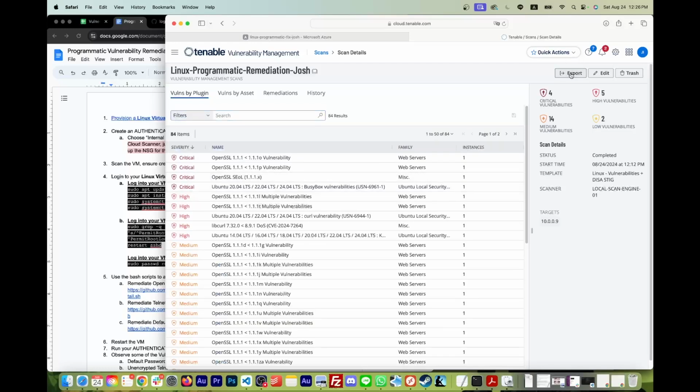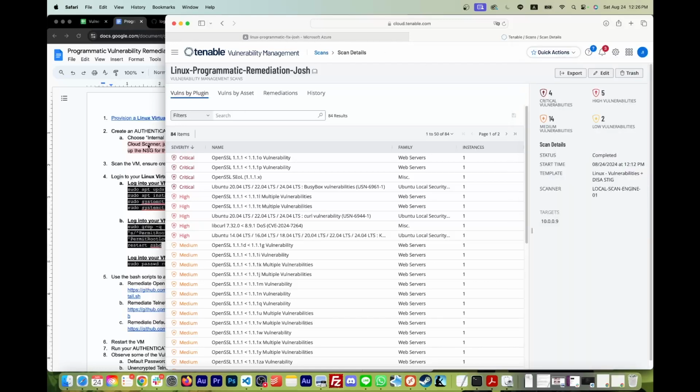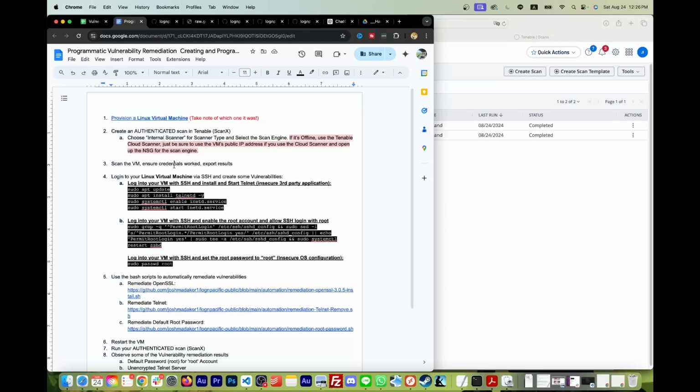And then let's export this. We're going to export 3 scans. So just export as a PDF executive summary. My thing's lagging as usual. Okay. Cool. So that exported. Let's go back to scans. So we exported our results.